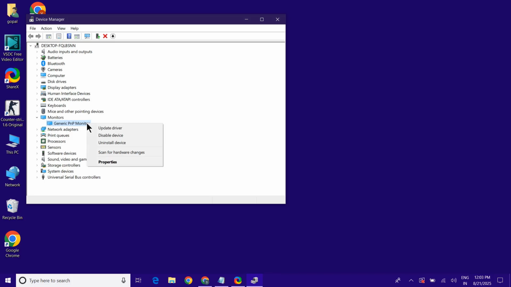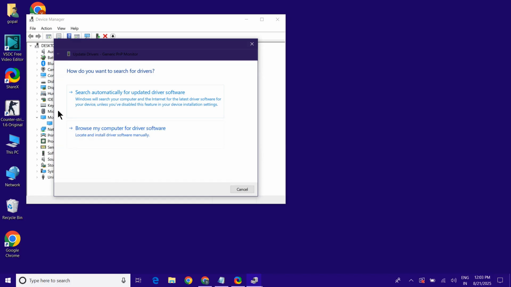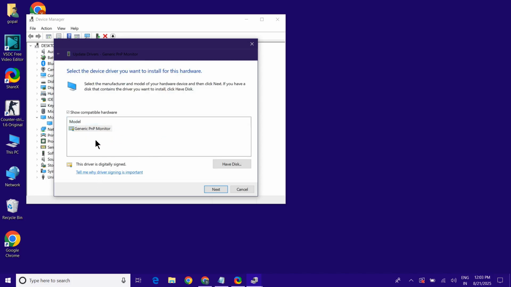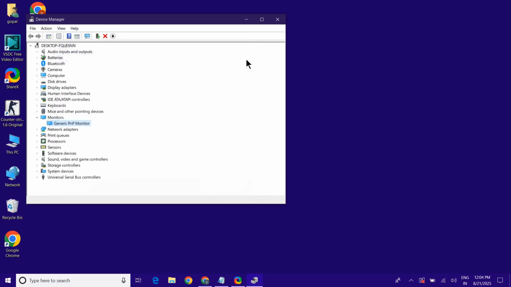Just right click on it and first of all update the driver. Select search automatically for updated driver software. The next method is browse my computer for driver software. Select this option and here you can see let me pick from a list. So select this option and now you can select generic PnP monitor and select next. Update your driver and just reboot your system and close this old window.